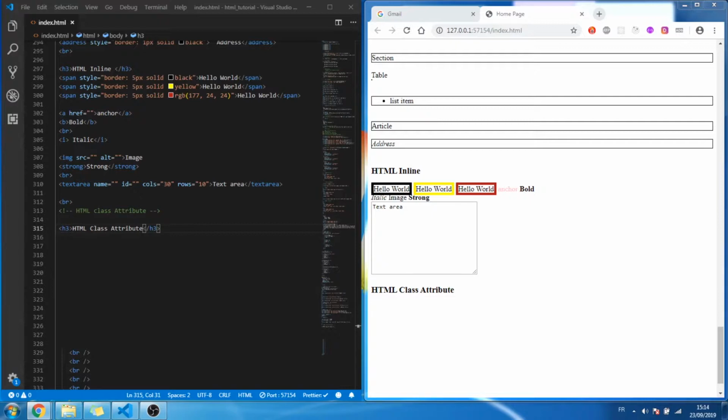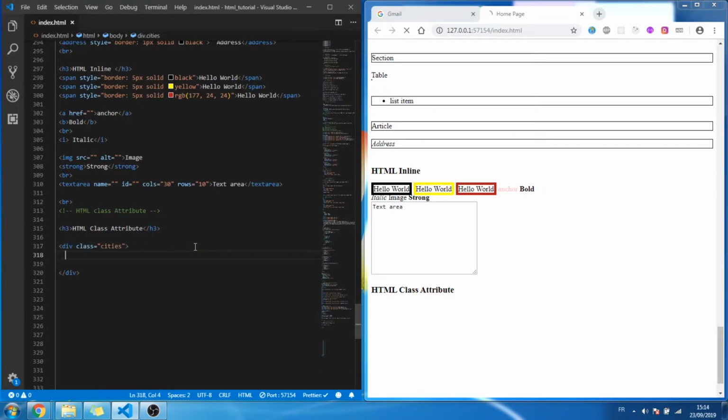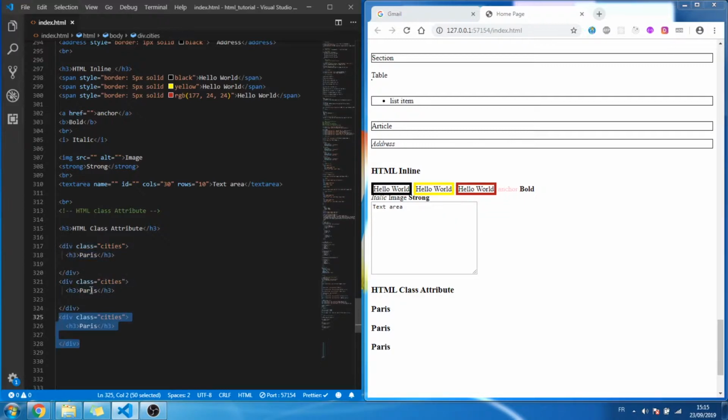Let's create two divs, div 1, and give a class name like cities, and here h2 or h3 Paris, and let me copy it two times: Paris, London, and Tokyo.